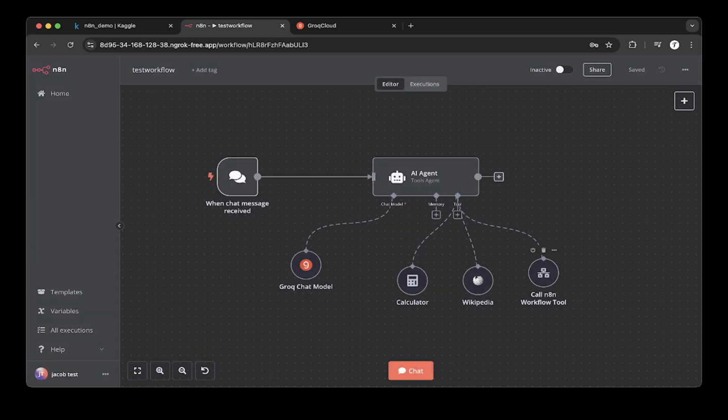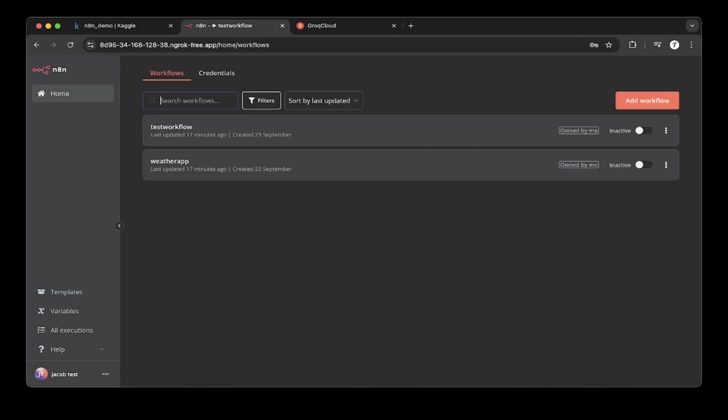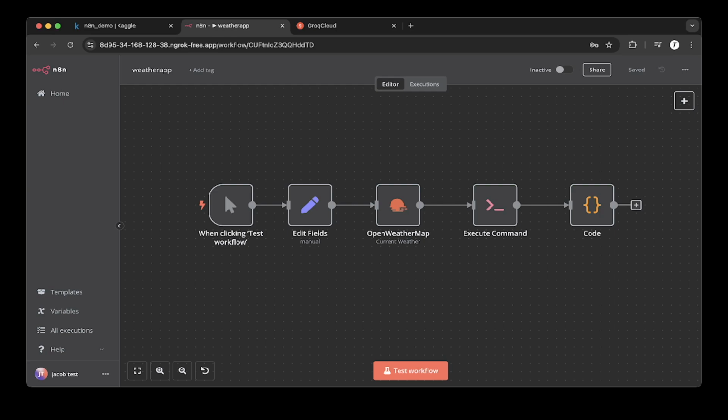So this is basically going to call another flow when the AI agent sees there's a fit. So then let's go back to the other flow, which is the Weather App. What this does is basically run a weather app through an AI-powered service. That service right now is actually set in an execute command node. The reason is we want this to pop through from the start to the end.